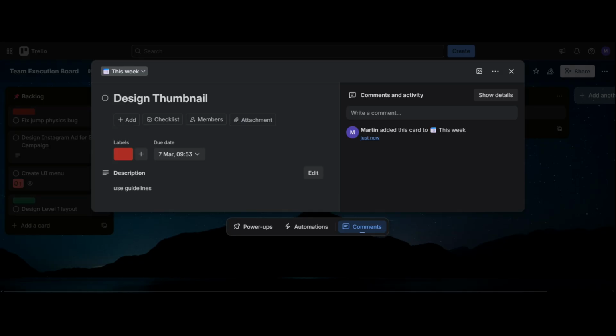As you can see, Trello makes it very easy to organize tasks, assign details, and keep everything structured in one place.